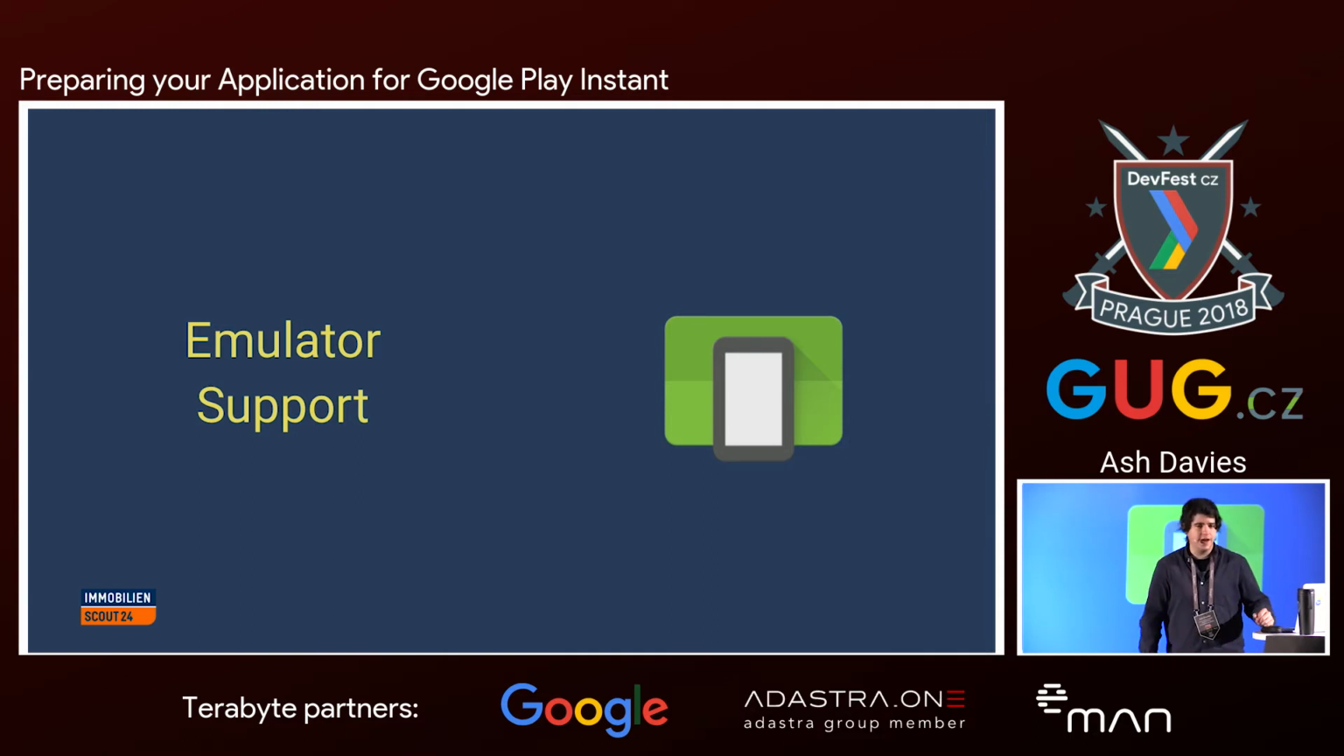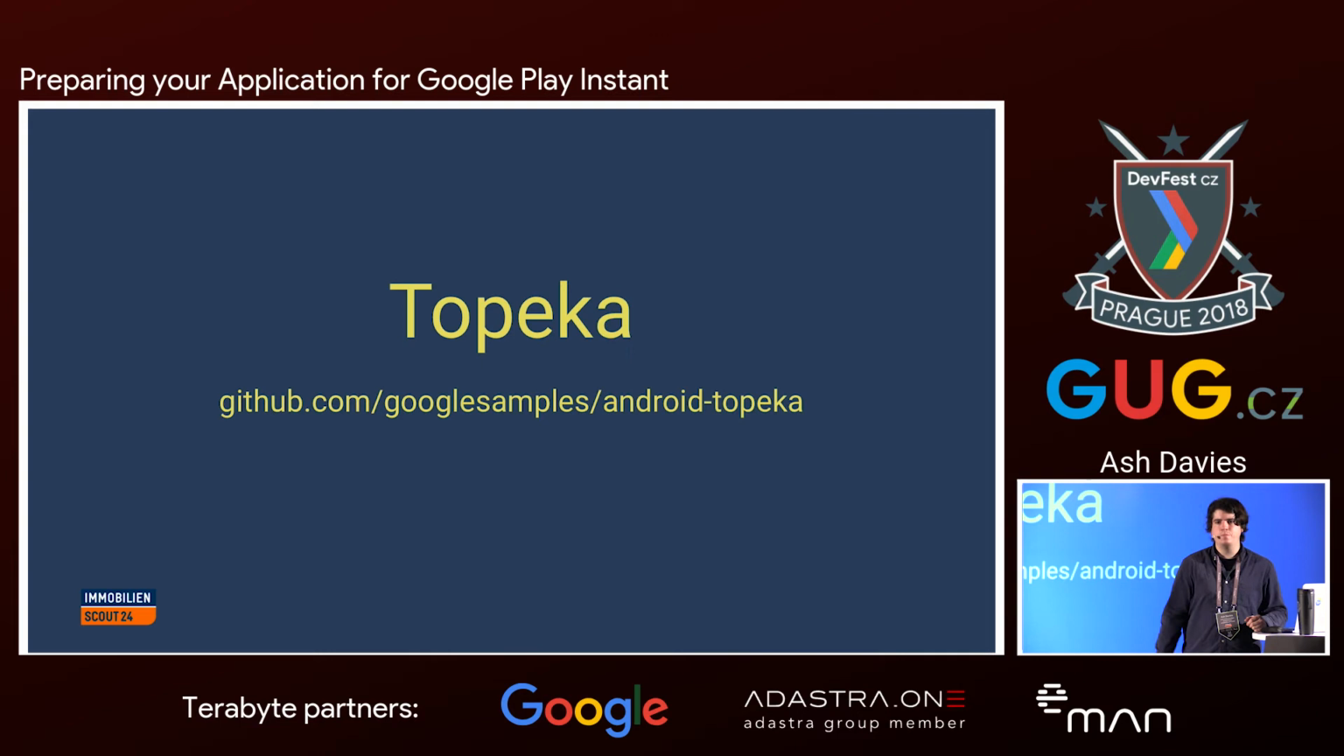So there's a few examples online. The example from Benjamin Weiss, the Topeka app, demonstrates how to use instant apps without a URL. So it just has the try now feature. In Benjamin's circumstance, he didn't have a URL for this app, so he used the try now, and this is now available with Google Play. You can find it at the Google samples on GitHub.